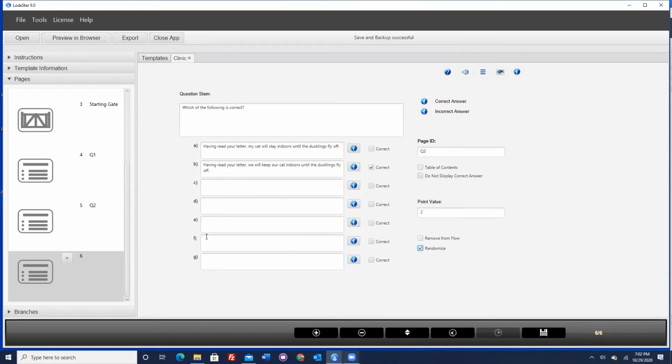Now you'll notice the options here. We have seven possible options. If you want more, we can do that. We just wouldn't use this page type. We would use a question widget, which would give you an unlimited number of answer options or distractors. Okay, I'm going to go ahead and save.